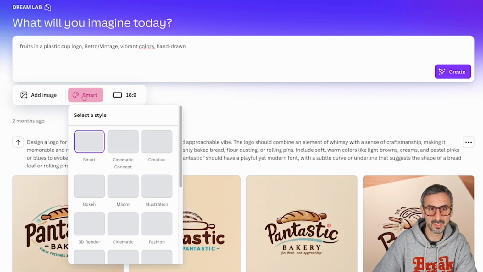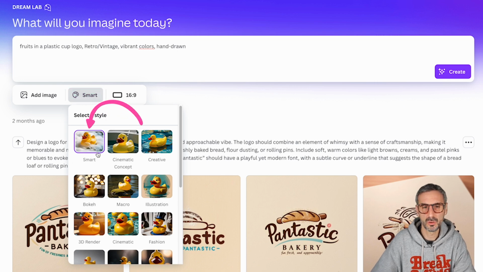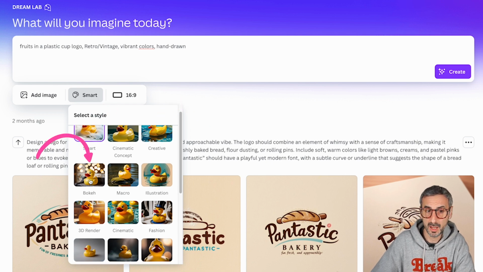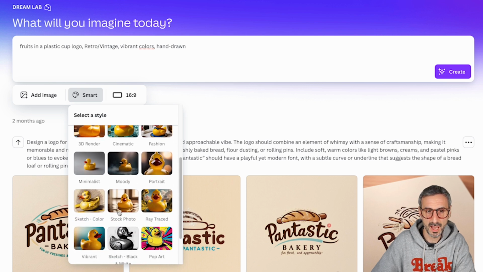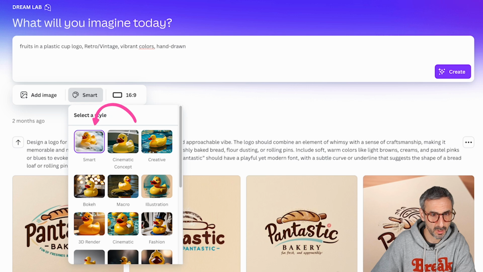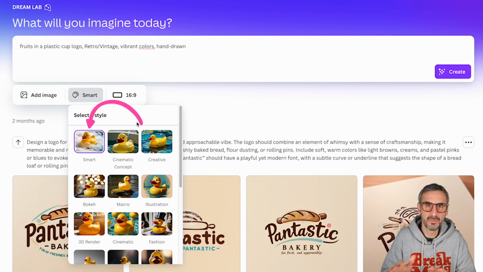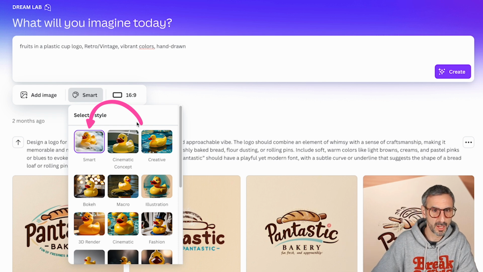Then you can select a style in Canva. So smart will be kind of like the default style, but you can choose different style. You can go cinematic, you can go creative, create some bokeh in the background, 3D renders, etc., etc. So you really have a bunch of different things. For me, I'm just gonna go with smart, okay? So I will let Canva do the thing. I prefer to start as default as possible and then go gradually refining this prompt, but I want to start somewhere.